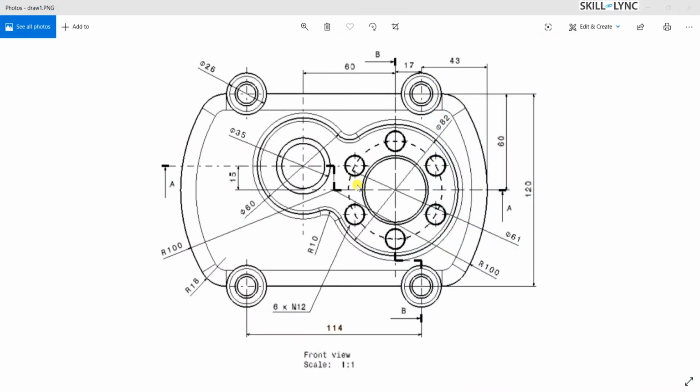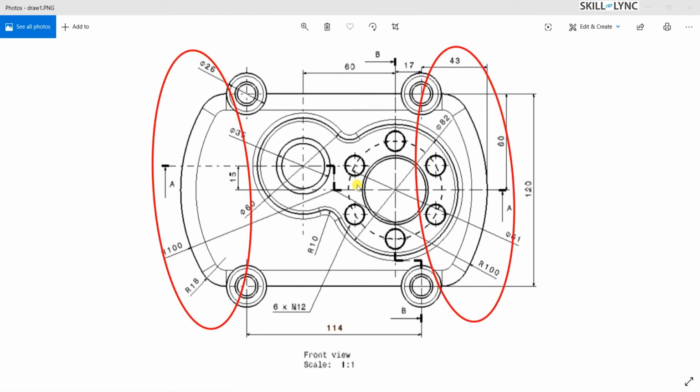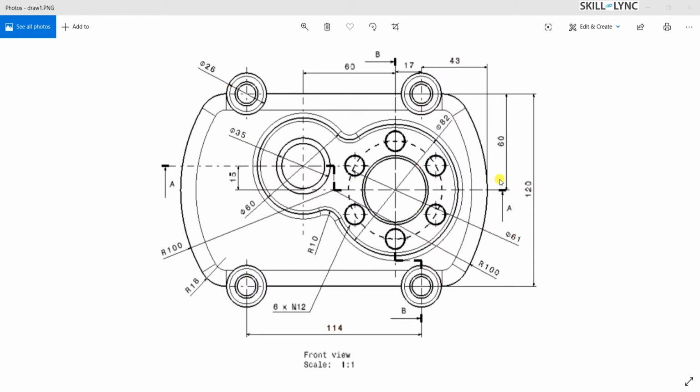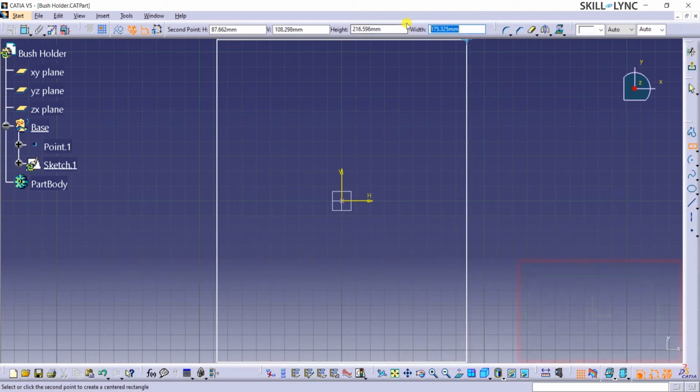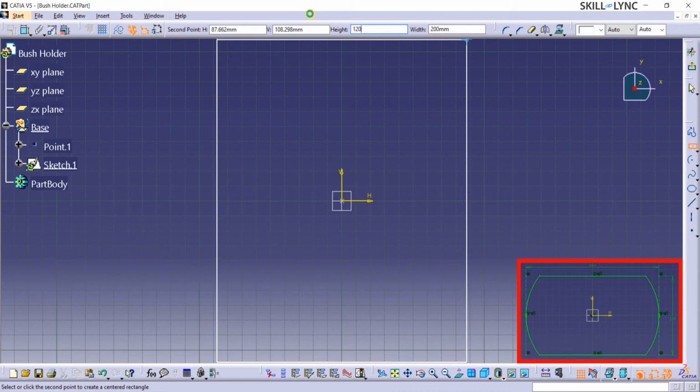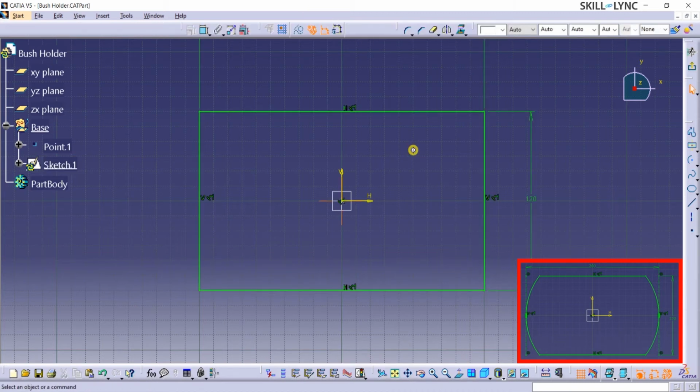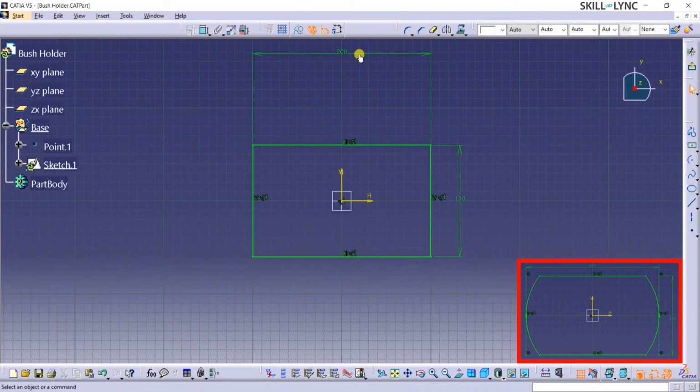If you look at the drawing, in the top view there is a rectangular shape, rounded on either side with arcs. I will also make a mental note of the dimensions of the rectangle and the arc radius. Now, back in the CATIA window, I shall use a centered rectangle command and draw a rectangle of length 200 mm and height 120 mm. The radius of the profile on either end of this rectangle is 100 mm.